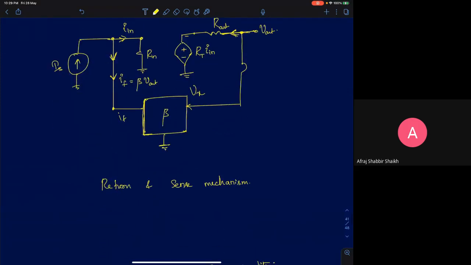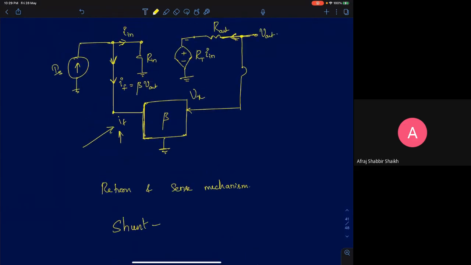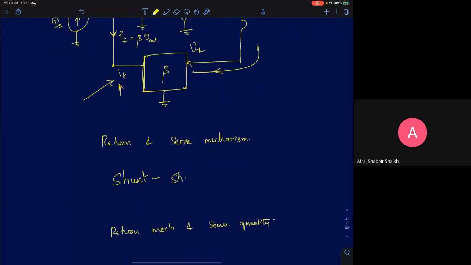The fourth and the final amplifier is your current input voltage output or a transimpedance amplifier. So by now I think you know how to name them. Can you tell me what will be at the output port? You are sensing voltage and returning current. So if you're returning current, what is the return mechanism? It's a current return connection. What should be the connection? Shunt. At the returning is shunt. And what is the sensing? You're sensing voltage here. Since you're sensing voltage, it has to be shunt. So it's a shunt feedback amplifier.